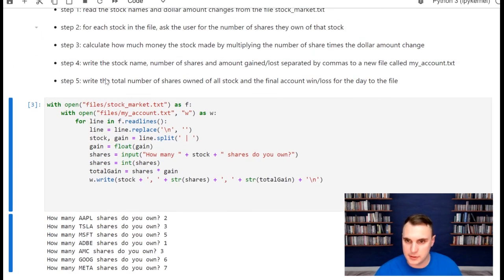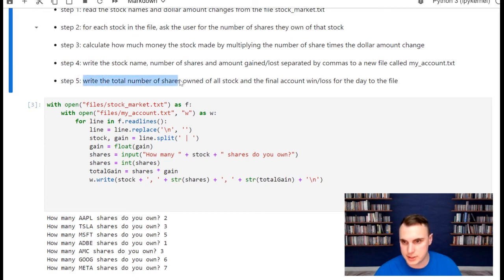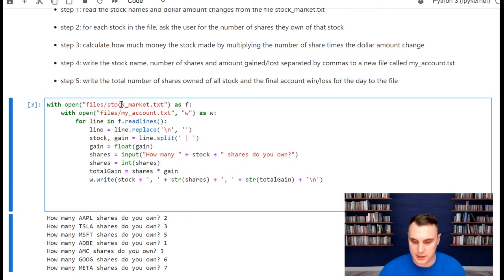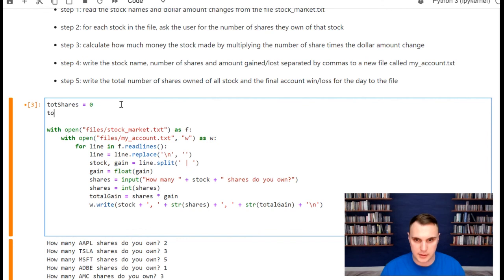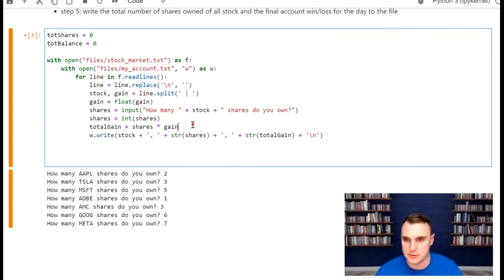The final thing we're looking for is what's the total number of shares owned and what's the final account total. So adding all of the number of shares together, adding all of the total gains together, and then storing that as a final count. So before I even open the file, I'm going to make a new variable called total shares, and another one called total balance. And I'm going to set both of these to 0. And every time we go through, we're just going to increment those with the new values.